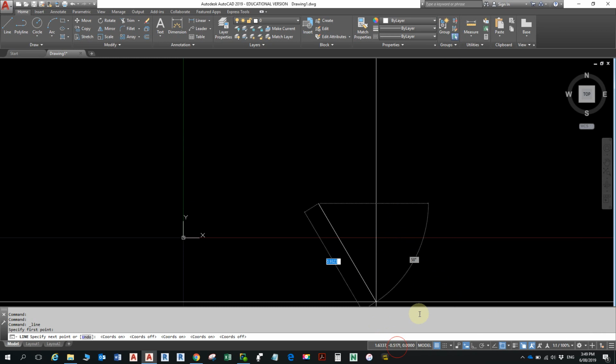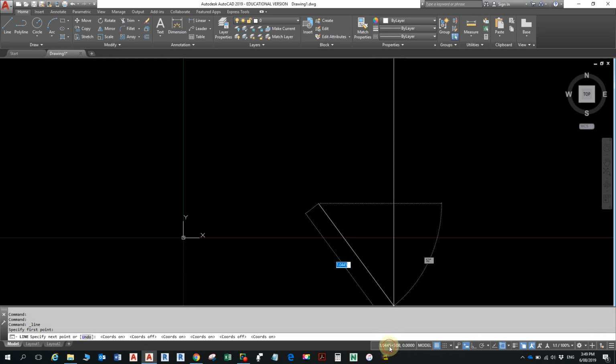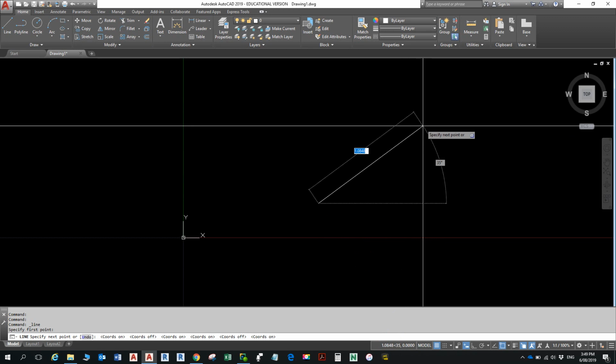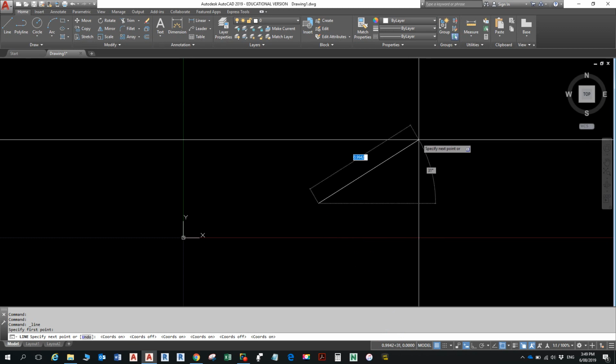Yeah, polar coordinates is when it's got the angle. It's not working. Here you go. Yeah, it's working now. All right. So that's the story then. Okay.